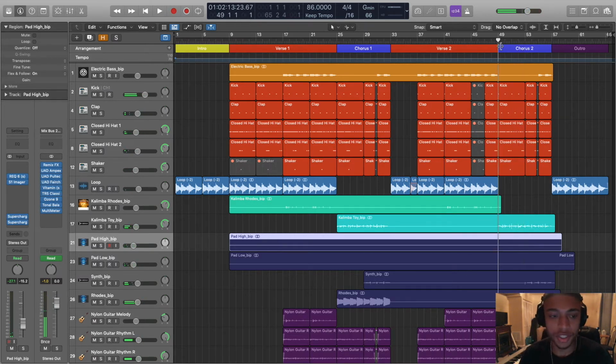Now if I want to change the entire BPM of the song, let's say I want to slow it down, all the tracks should follow the tempo. So now I'm just gonna hit edit undo, because that's not what we're trying to do here. We're not trying to change the tempo of the entire song. We want to change one specific section of the song.